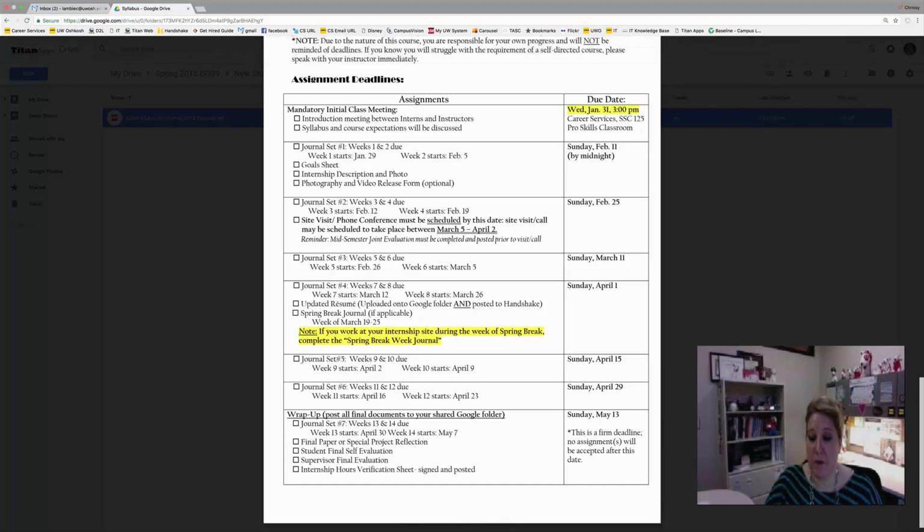Sunday, February 11th is the next deadline, and that first set of journals will be due. Your goal sheet is due, the internship description and photo is due, and then also there's a photo and video release form that you can fill out as well in the Google folder. So please make sure that you start working on these things because they are due by Sunday, February 11th.